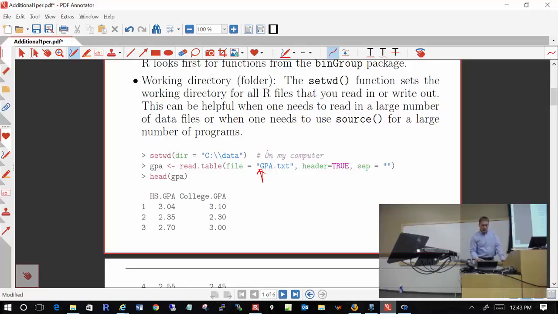Instead, what you could do is just simply give the file name and then set a working directory yourself, a working folder, that R will automatically look in first for whatever file you're looking for. So simply, if I do setwd, WD for working directory, this is where I can put in potentially a very long directory structure.